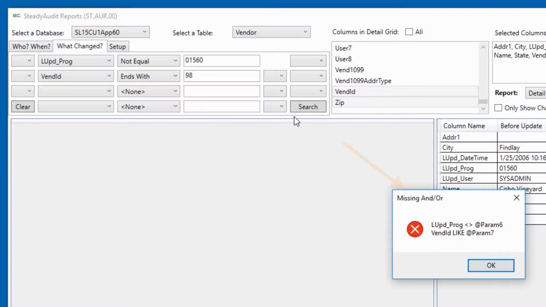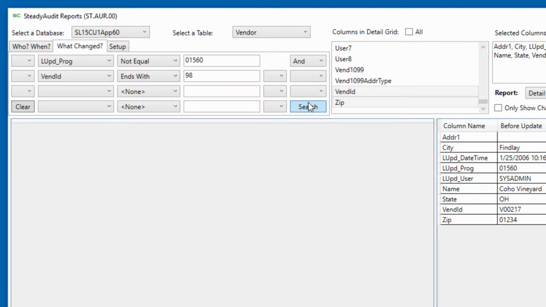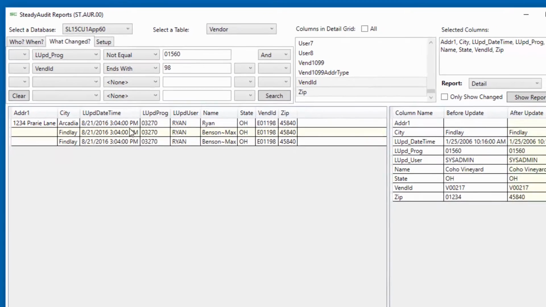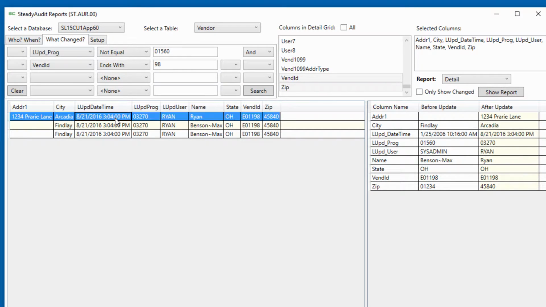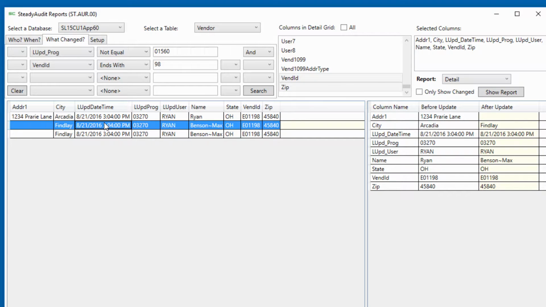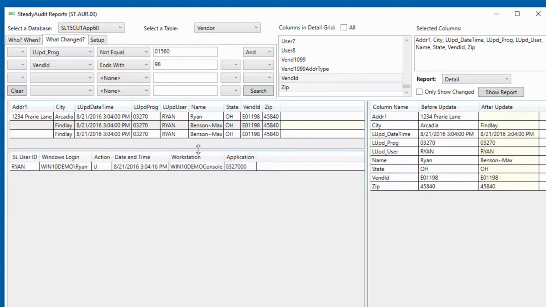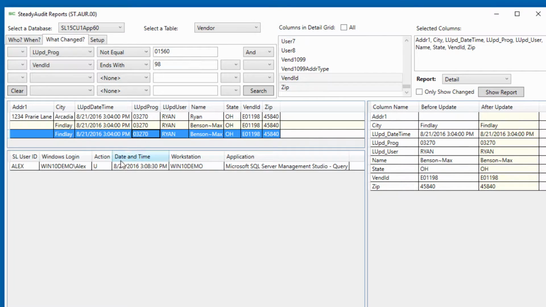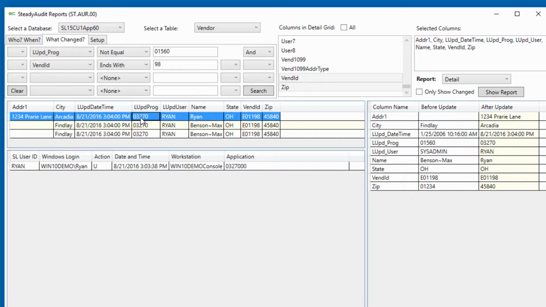Click Search. Looks like I forgot something. There's not an and. We'll add that, and now we can see the changes. You can adjust the size of the grid when it helps. Now it's easier to see who made each of the changes.